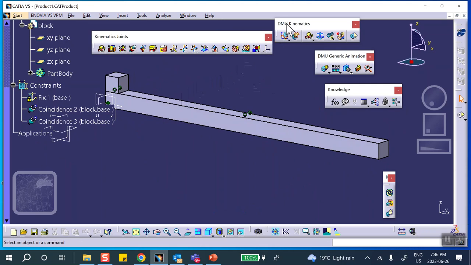And how do we do that? Look at this toolbar called DMU kinematics. It's kind of hard to miss because there is an anchor here. There is something that looks like a ball going down the ramp. There is this guy. You see this? Two gears, and that pointy thing, if you look closely enough, it's actually a magic wand.